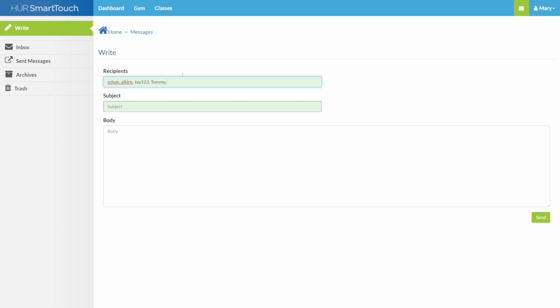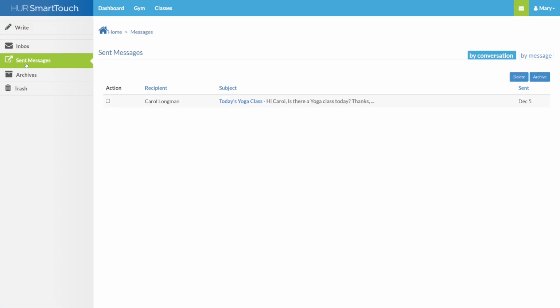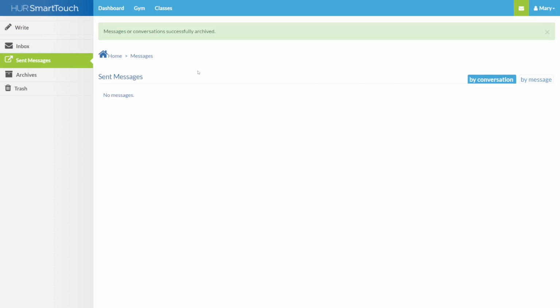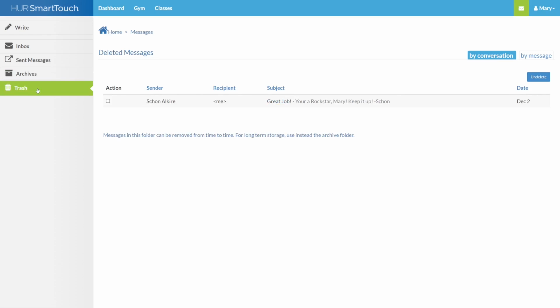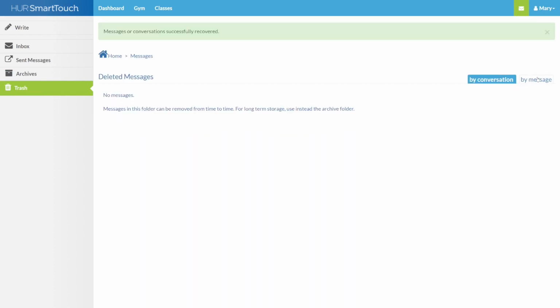To see old messages that you have sent, click here. If you wish to delete or archive these messages, simply select the check mark next to your message, then click Delete or Archive. Here, you can view your archived messages if you have any, and here you can see your deleted messages. If you wish to undelete a message, check this box, then click the Undelete button. This will move the message to your Archives folder.